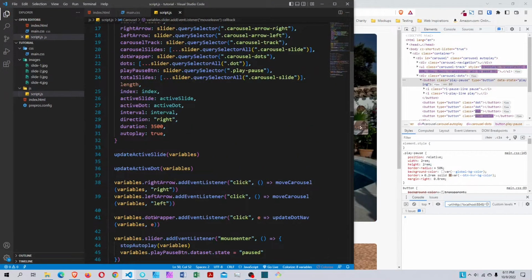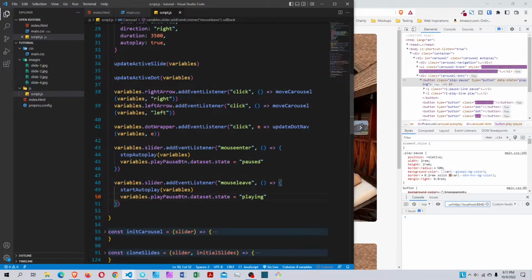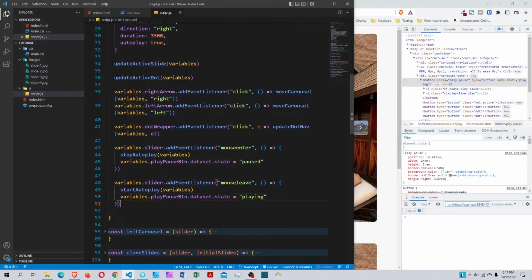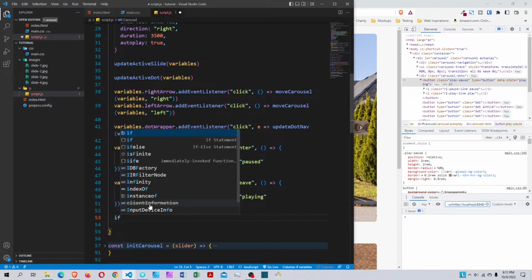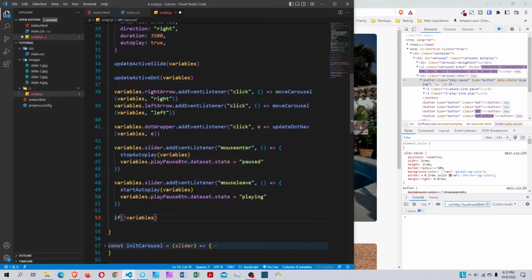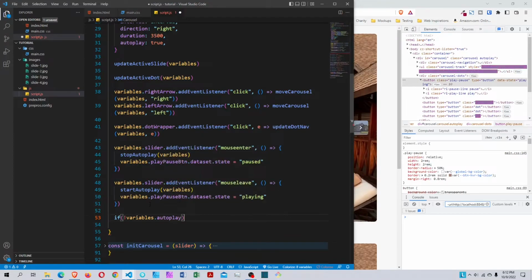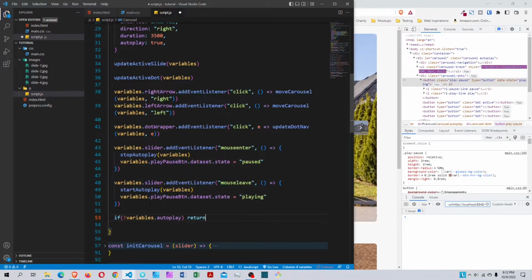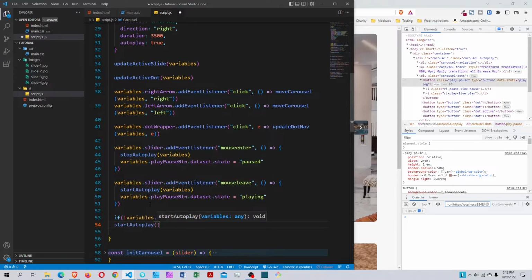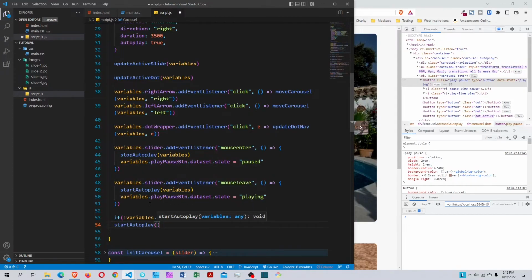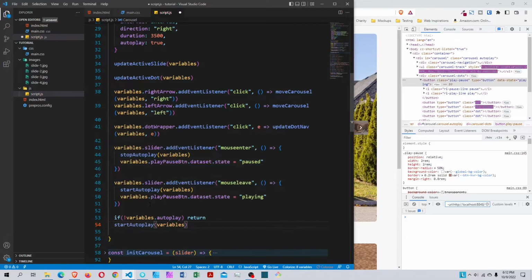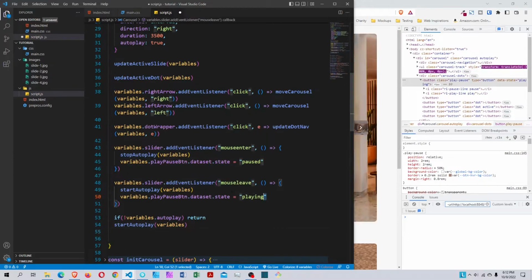And then we had this variable, autoplay true or false. So if it's false, even if we click this one, we don't want it to start playing. So all we can do is say if variable autoplay is false, we're going to return. And down here, you want to start the autoplay. Otherwise, if you set autoplay to true, it won't work until we put our mouse over it. And that updates this one again to this.